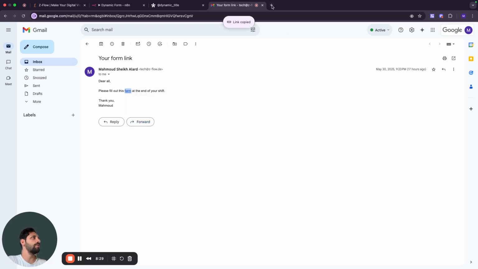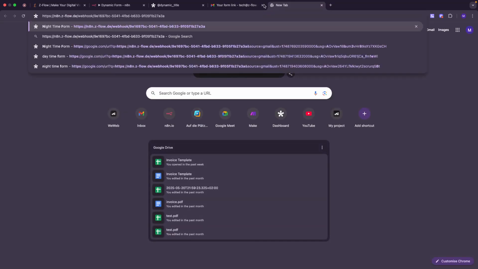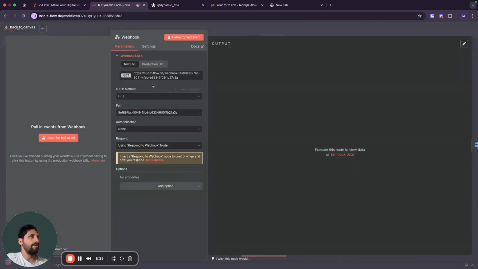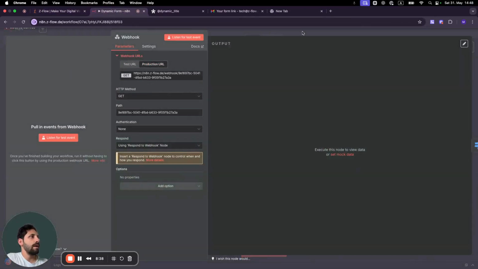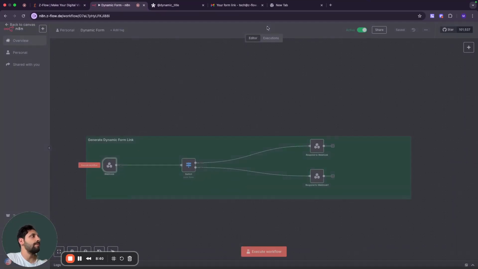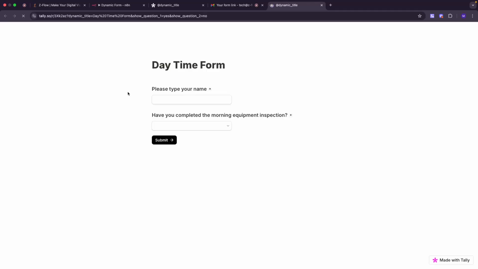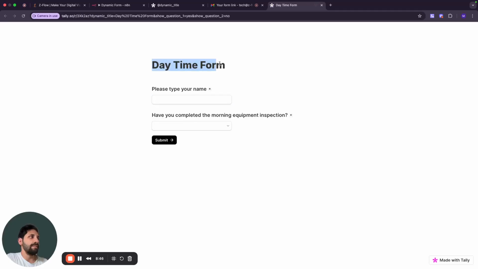hyperlink, let me show you what we have. We have the webhook part here. We have this production URL. And it's important that it's a GET, by the way, here, because they're going to open it from their browser. So when we click on form, perfect. It says daytime form. Please type your name, of course, and what happened during the morning.